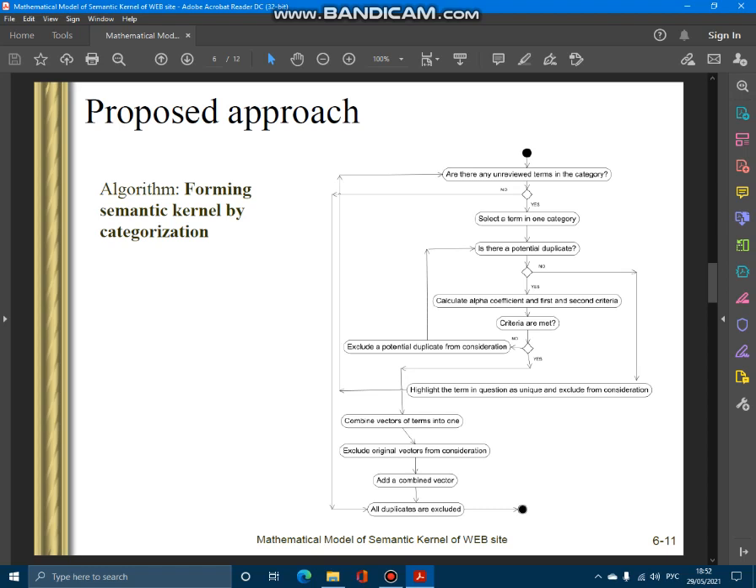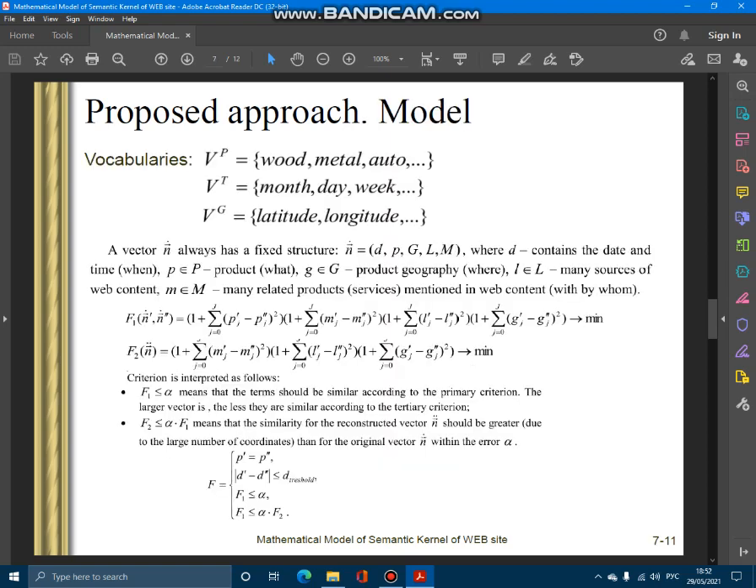This algorithm operates on the basis of the following mathematical model. Slide number 7. It is based on the following assumptions. First, we will assume that the kernel is formed by terms that belong to three dictionaries. Accordingly, there are dictionaries of terms describing a product, time, as well as geography and location on the map. That is, we indicate where, when, and what product or service we want to sell or buy.